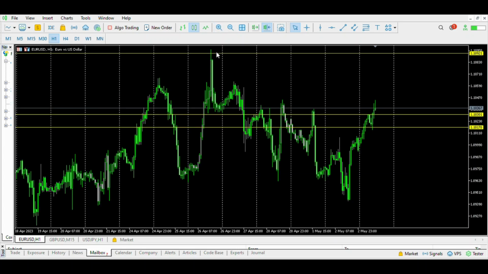So as you can see, pole, flag, pole, flag, pole, flag. It respected this zone here and pushed down. I was hoping it comes back to this zone here, where my entries were based off this imbalance, and pushes back down. As you can see, it's broken it and tapped into this zone, and it can still come down.